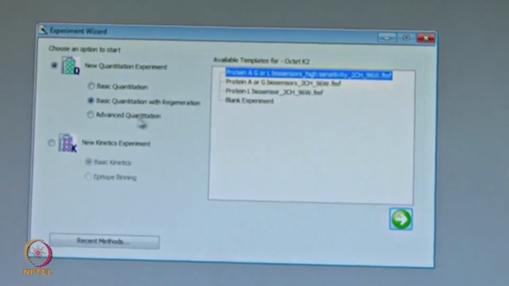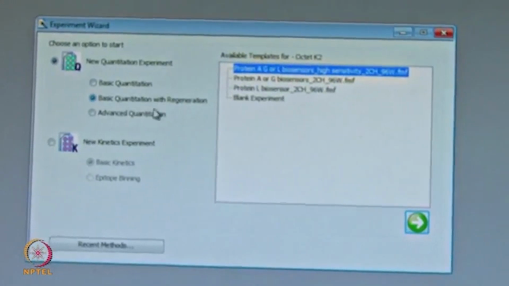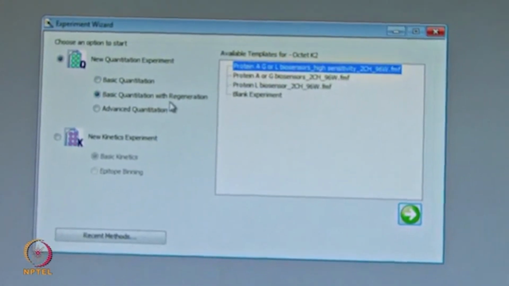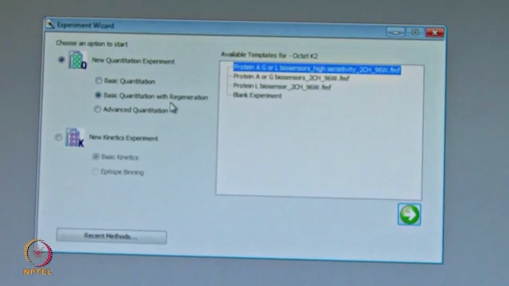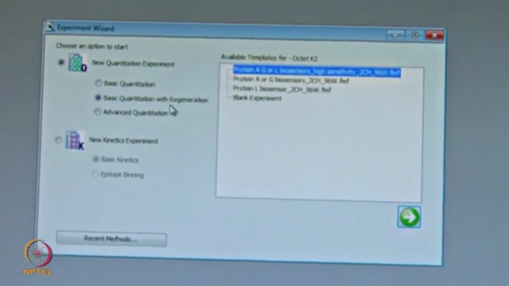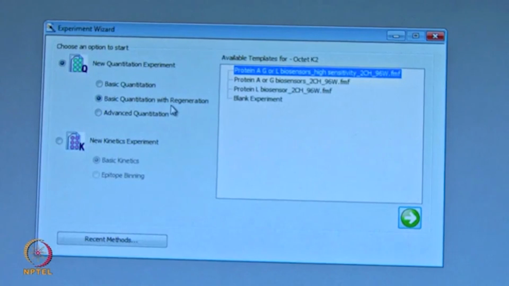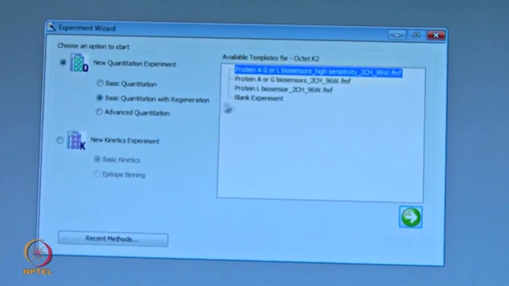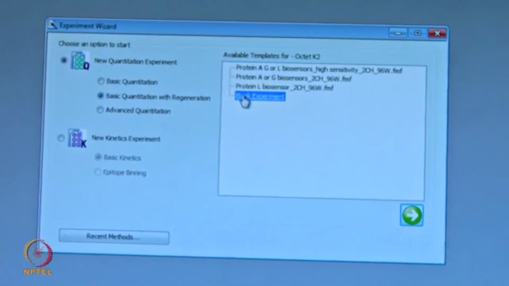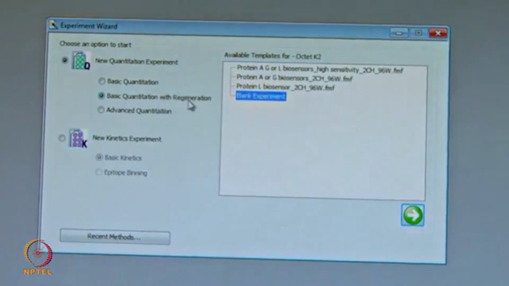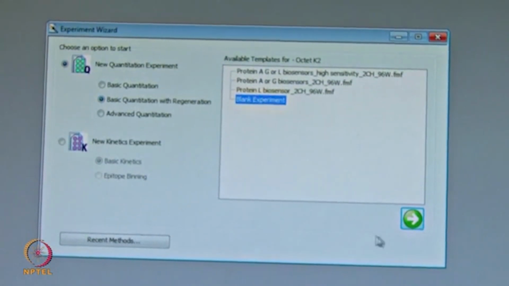Here we are using basic quantitation with regeneration, because we have immobilized two sensors, and the same sensor will be regenerated and reused to acquire the different concentration data. So we choose the blank experiment, basic quantitation with regeneration, blank experiments. Then we say go.